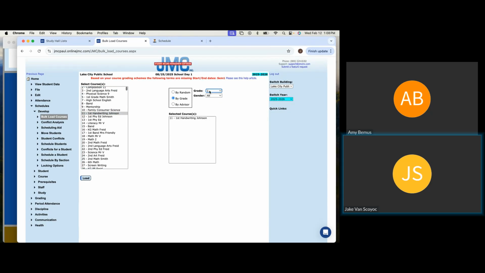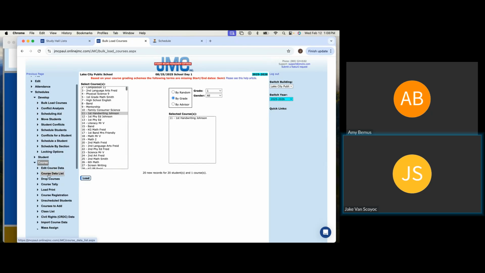Okay. So I'm going to bulk load all my first graders into Johnson's handwriting. Okay, so there, I did it. Well, did I do it? I don't know. Did they load? It says they loaded, but I just kept loading. You know what? I loaded them over and over and over again.